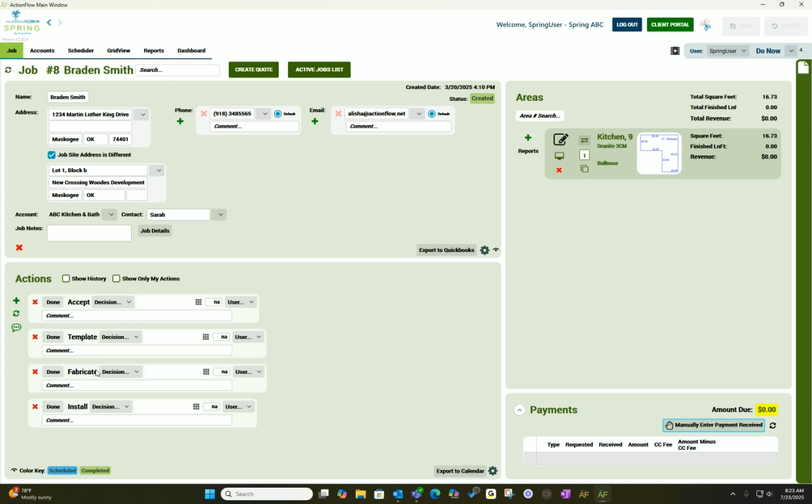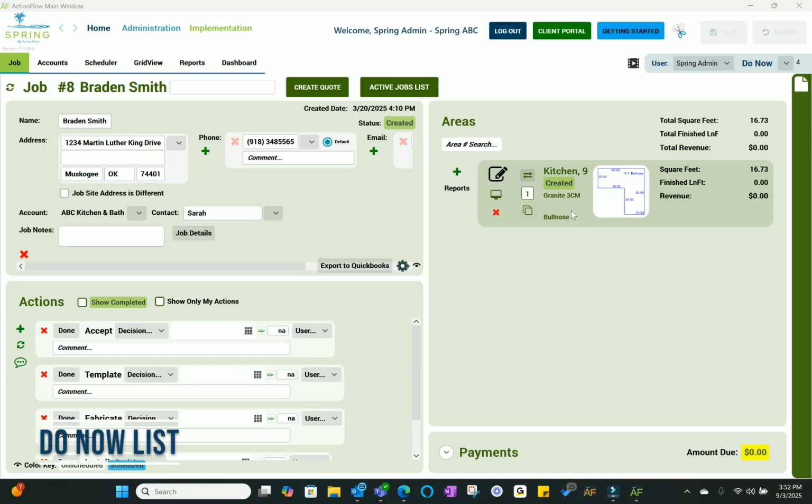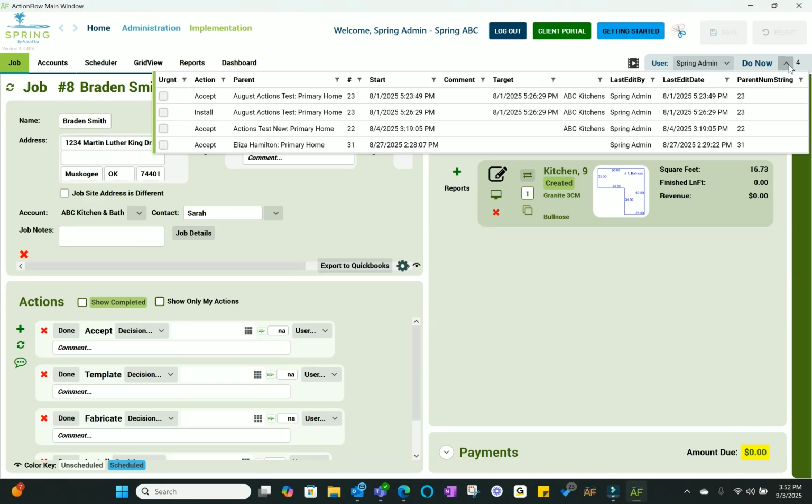You do have the ability to show history and see completed actions, or to show only the actions assigned to you. You also have access to your Do Now list, which is up in the top right-hand corner. Your Do Now list is the list of actions that are assigned to you to be completed that day. As you look at your Do Now list, you can see the start date for those actions.